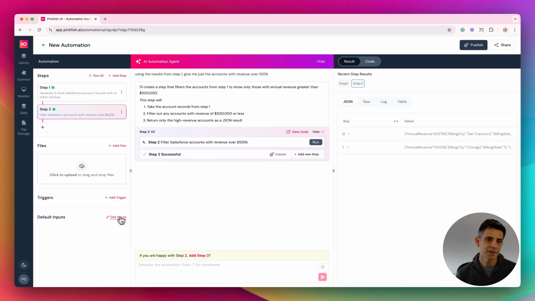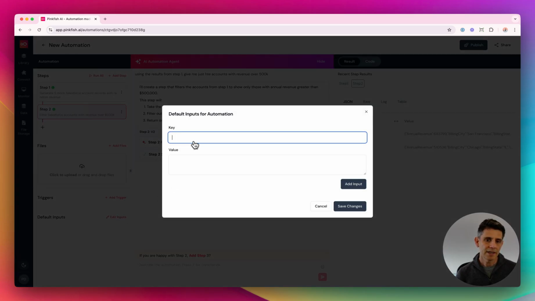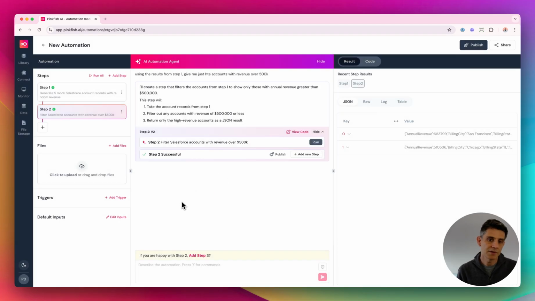And default inputs is where you set inputs that run consistently with the automation every time, in case you want to use some values that are interesting for you, mainly in testing and development. So those are the fundamental mechanics of Pinkfish.